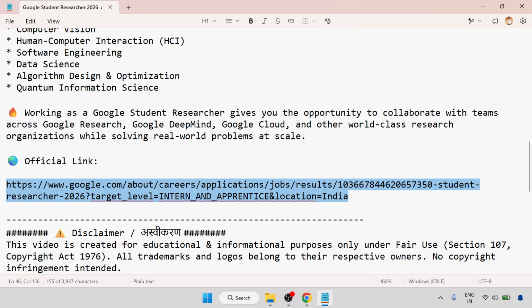So now we have done the Google Student Researcher 2026 step-by-step process.